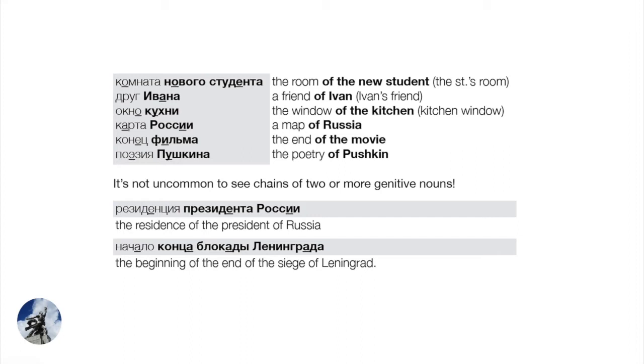Now, keep in mind, sometimes in Russian you can get chains of genitive nouns, right? For example, Резиденция президента России, the residence of the president of Russia, right? So both of those final two words are in the genitive. We just translate them using "of," and it makes perfect sense. The residence of the president of Russia. Finally, here's maybe a slightly silly example I just made up, to get a string of three genitives. Начало конца блокады Ленинграда, the beginning of the end of the siege of Leningrad.